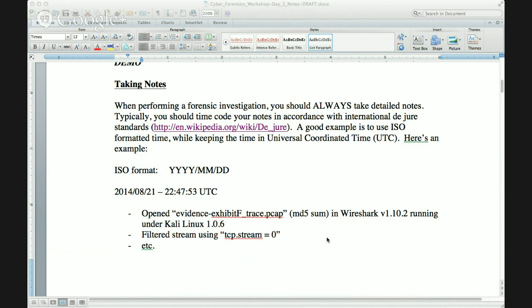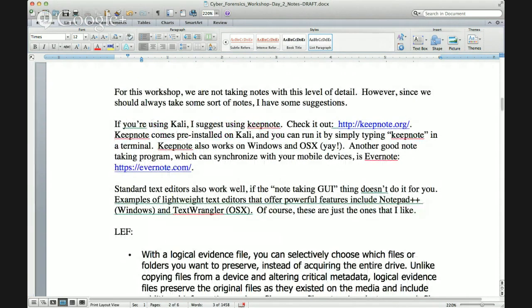Patrick's typing something. Waiting for a question. All right, so I'll just go for a little bit here until I see his question pop up. So for the workshop, we're not taking notes with this level of detail.